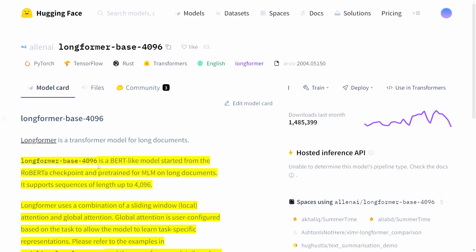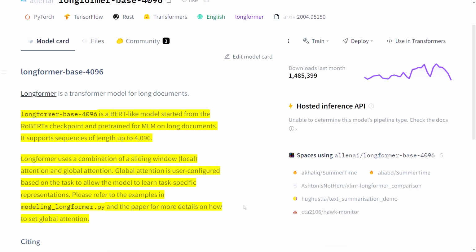Longformer base 4096 is a BERT-based model started from the RoBERTa checkpoint and pre-trained for MLM on long documents. It supports sequence length up to 4096. Longformer uses a combination of sliding window attention and global attention. Global attention is user configured based on the task to allow the model to learn task-specific representations. Please refer to the examples in modeling_longformer.py and the paper for more details on how to set global attention.